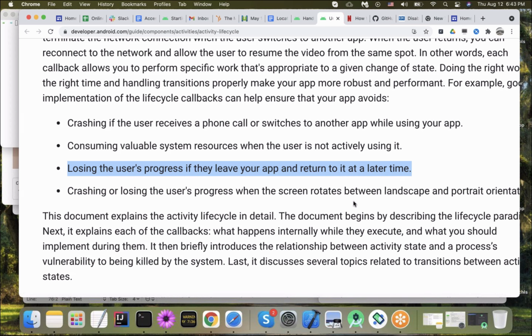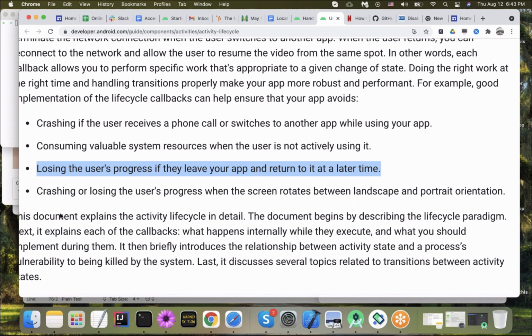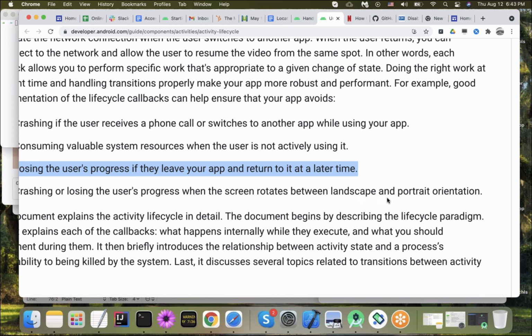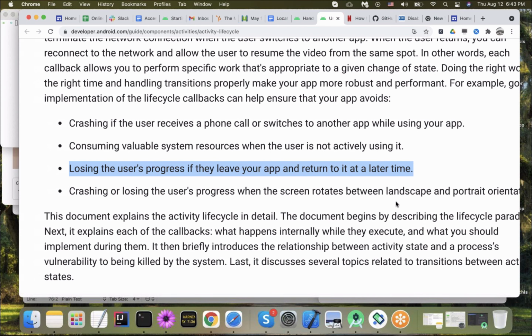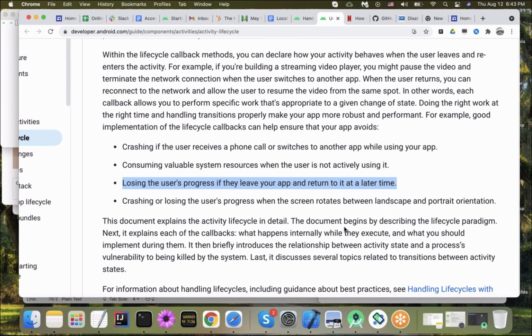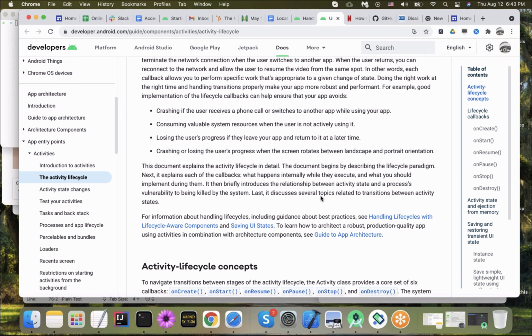Well, it didn't lose the progress because I left the app and returned to it at a later time, but it did lose the progress because I changed something else. Crashing or losing the user progress when the screen rotates between landscape and portrait mode. So even developer.android.com, the official web source for Android developers, is saying these things can happen to your app if you are not implementing your screen lifecycle in a good fashion. And then they explain how to implement it and so on.